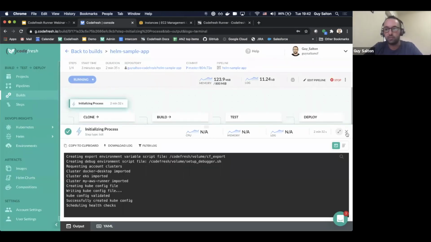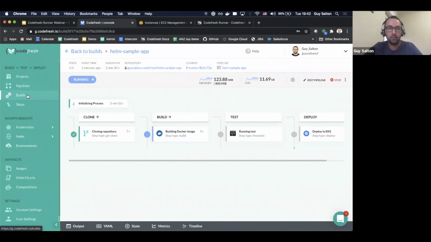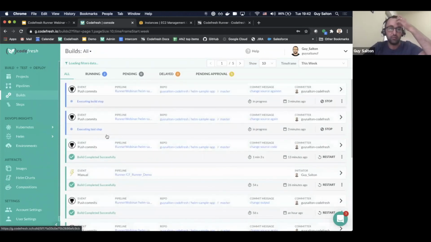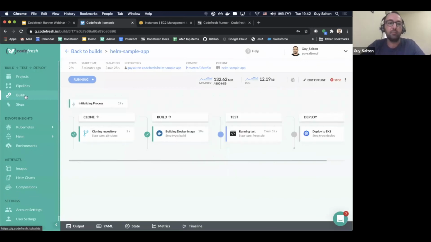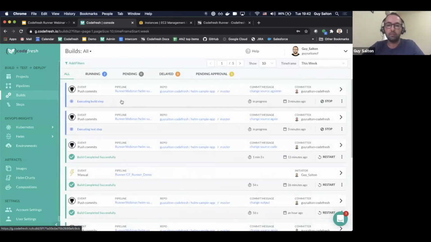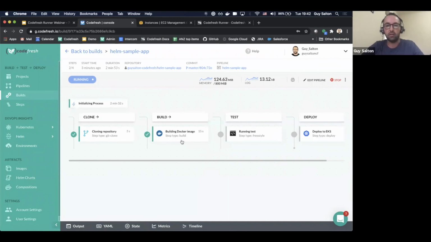So this first build, let's see what's happening here. The first build is still stuck in the test step, right? Because we set it on sleep, but now the new build is already running, just finished building the image and then ran into the sleep as well, right? So this is how the runner works with cluster autoscaling.